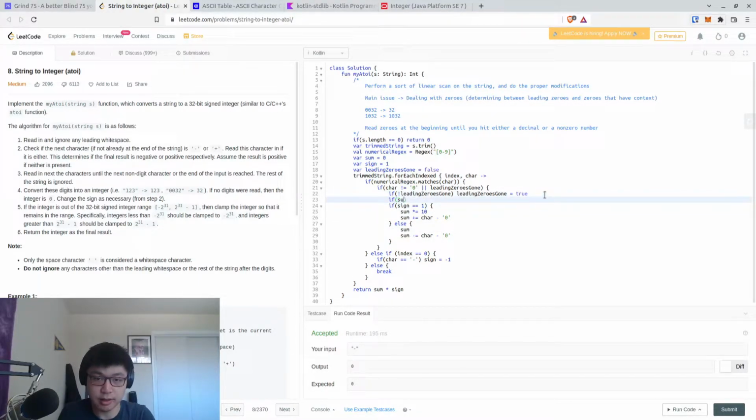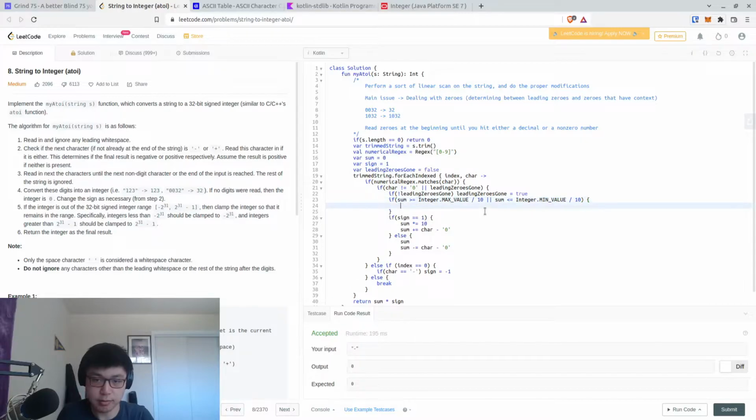Actually, sum is greater than or equal to Integer.MAX_VALUE divided by 10, or sum is less than or equal to Integer.MIN_VALUE divided by 10. Otherwise, we do this.